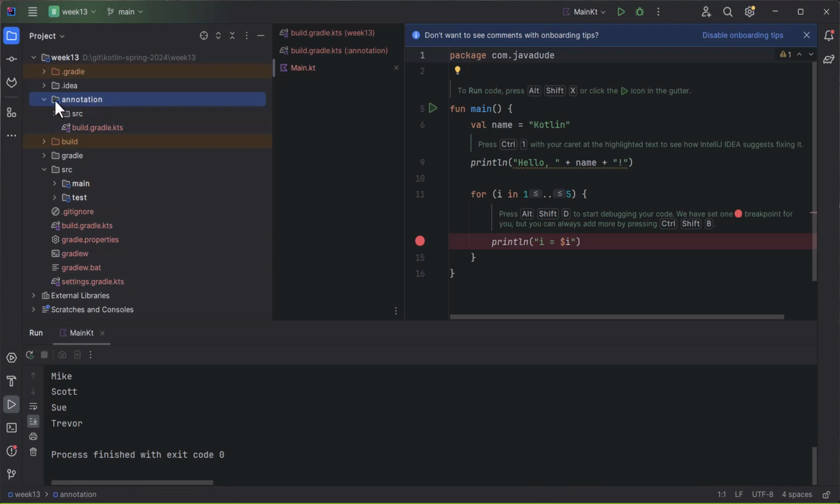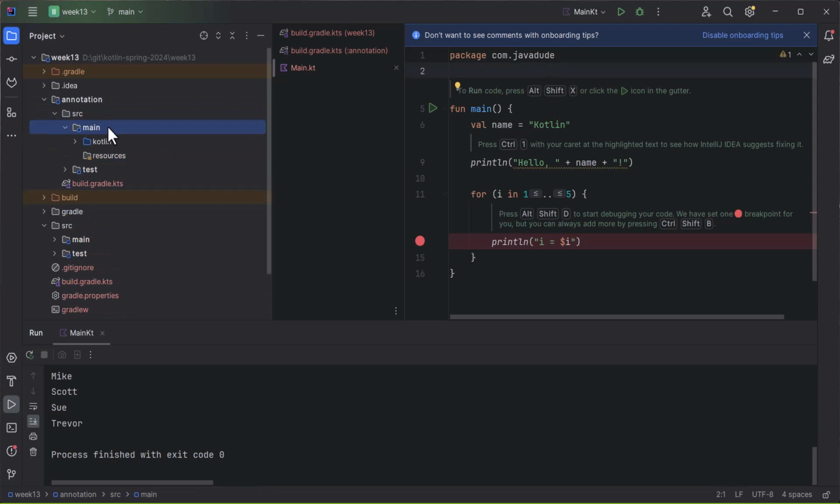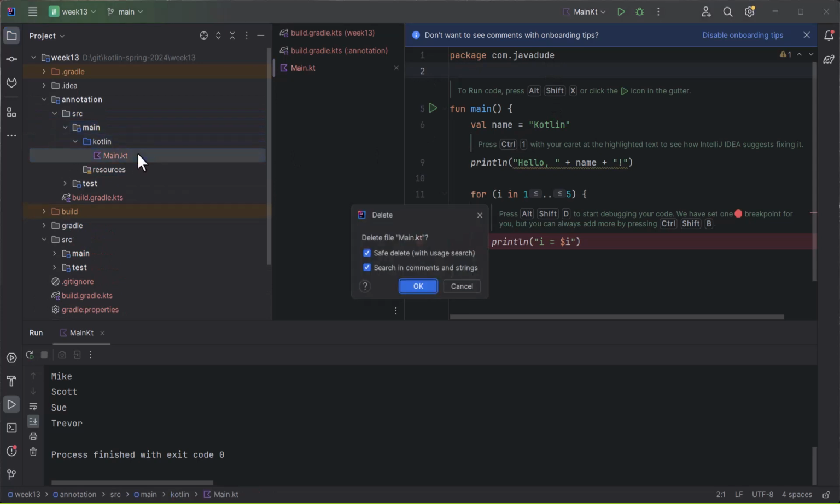You can tell it's a module because there's that little blue blob next to it there. Although that blue blob also is for main and test, which aren't modules. Well, that's helpful. Yeah, I don't know why they're using the same icon there. That's interesting. So inside here, I'm going to get rid of that main.kt. I don't need it.